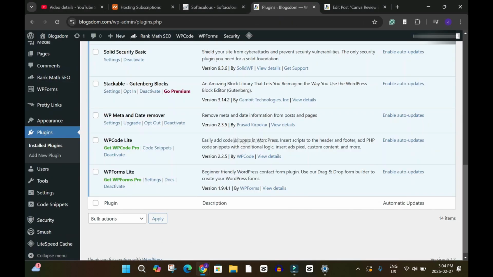So let's go back. Last but not least is WPForms. This will insert a contact form on your website automatically, and in most cases it comes with a theme, but if not, you can install it. Your theme might not be using this particular form, but this one is so easy.